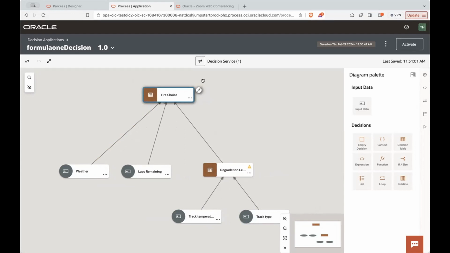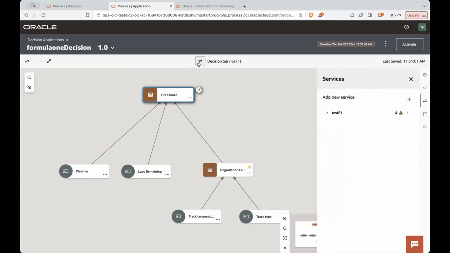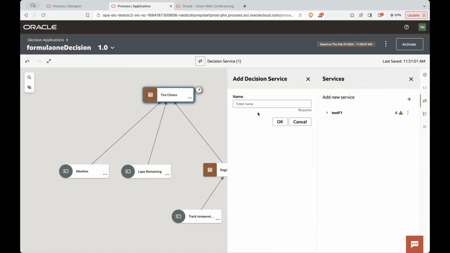And in order to do all of that, what we need to do is set up a decision service. So right now we have a nice decision here, but it just lives in this little box with the service. So if I just click up here on decision services, if I were to create a new one, call it get tire type.